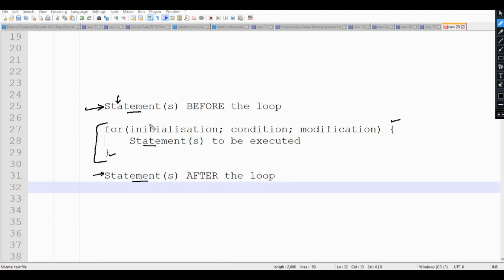Now the for loop is written in such a way, you write for, there are round parentheses, round brackets, and inside the round brackets there are three things written. We have an initialization part, we have a condition part, and we have a modification part. Now, how do these statements execute?